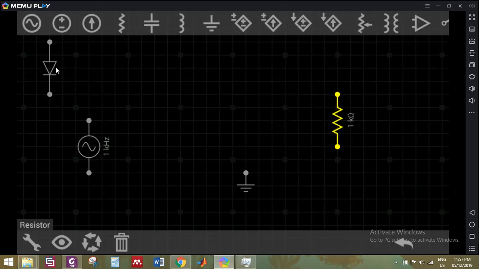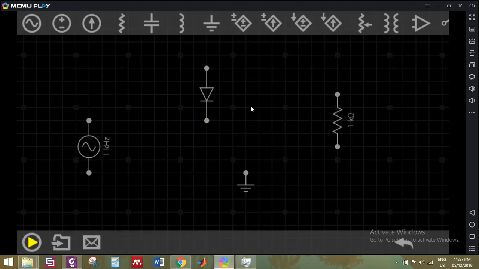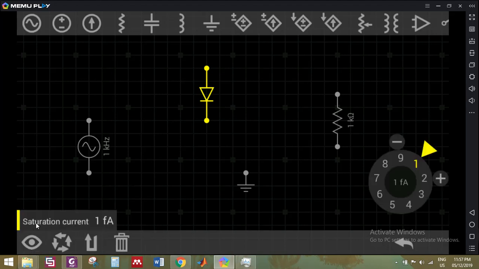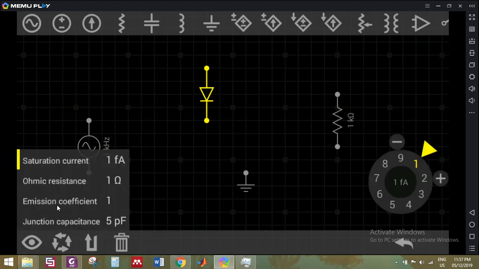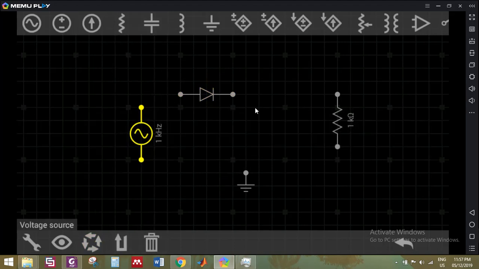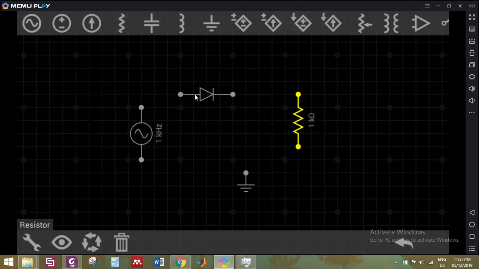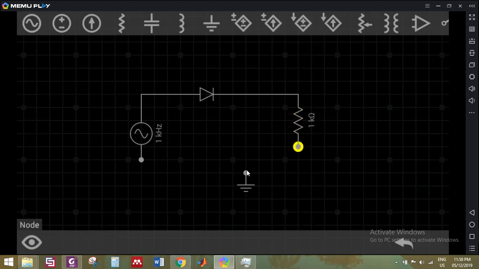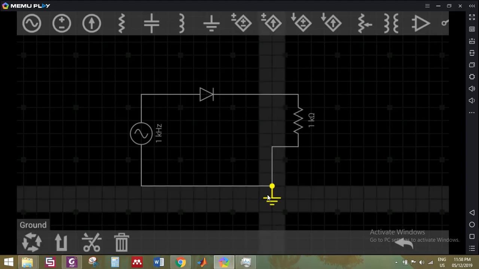Take this here, take this here, and now you can control every component from here. These are the parameters of the diode. From here you can rotate left, rotate right. Now you can connect the components easily from this point to this point, from this point to this point. You can connect the circuit as you can see.